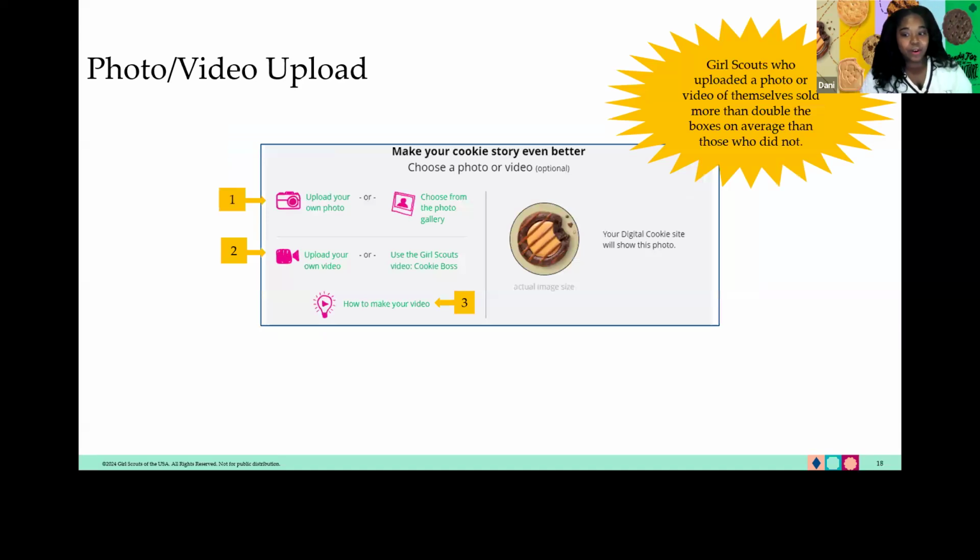In the photo and video upload, Girl Scouts can choose to upload a photo or use a picture from the gallery. Girl Scouts can upload a video or use a new GSUSA video. Note that we have a Cookie Boss video that girls could use. Bonus, Girl Scouts can get tips on how to make a great video. Did you know Girl Scouts who upload a photo or video of themselves sold more than double the boxes on average than those who didn't?